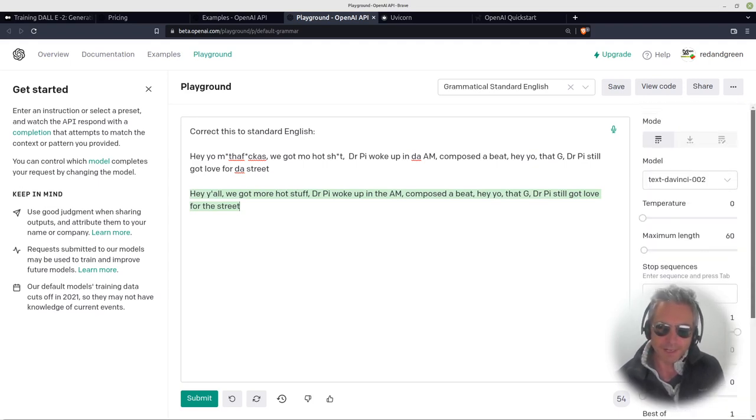So yes, Spacey, NLTK, once you learn those and they're free, then something like this is paid for. It says OpenAI, but it's still a paid service. You get $18 of credit for the first 3 months when you register. So this is the slang English to good English correction part of it.